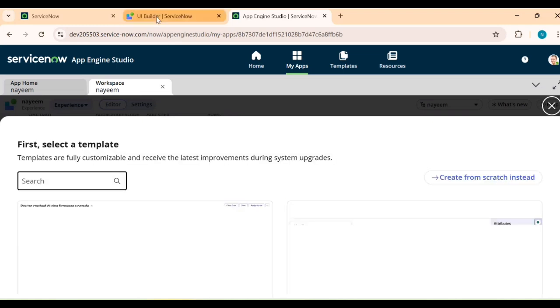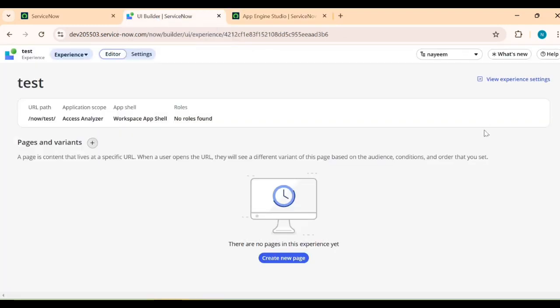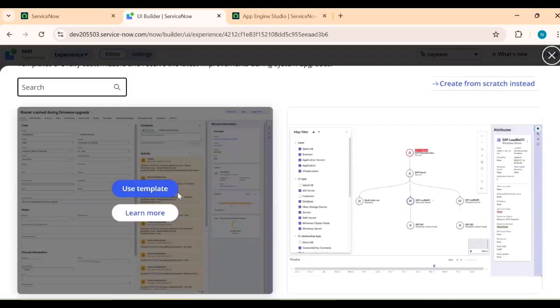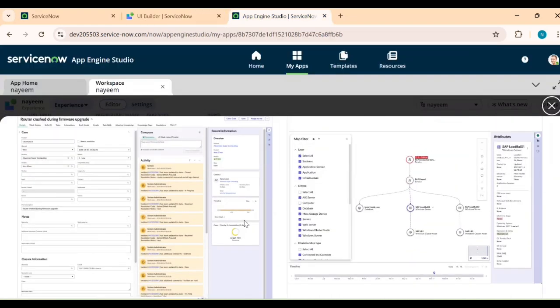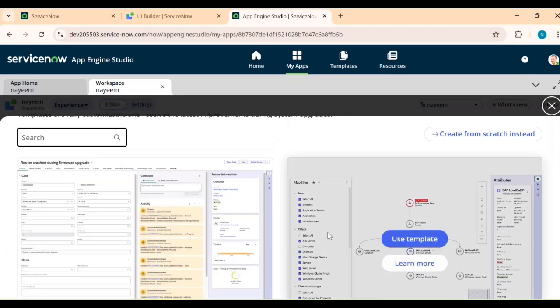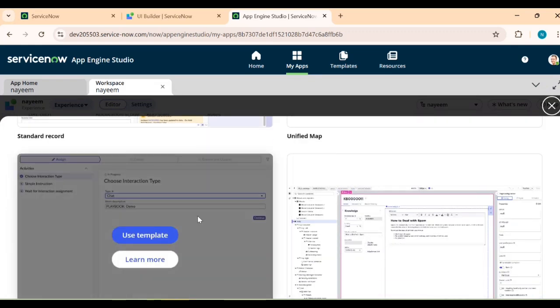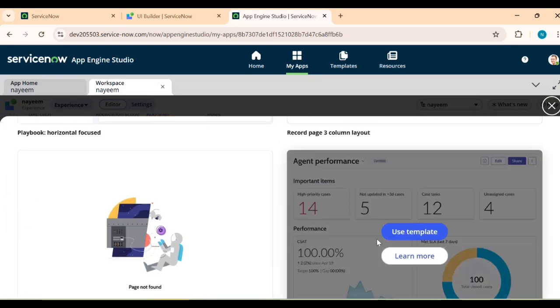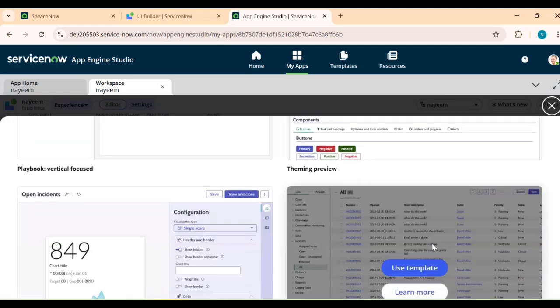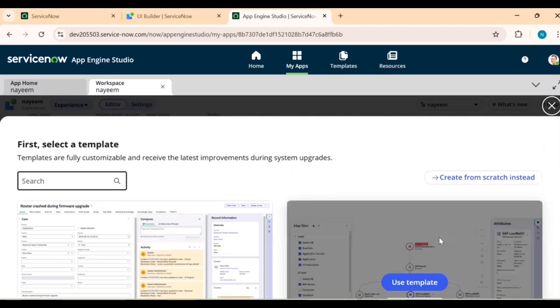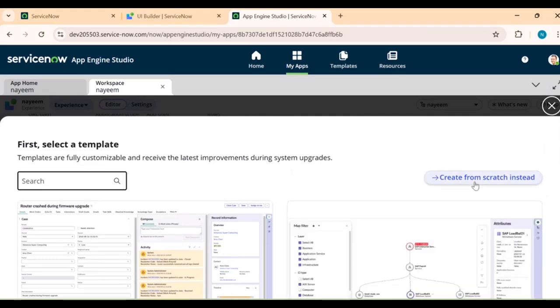So in parallel, what happens from the UI Builder also? Let's see, create new page. Okay, same behavior here, I think it will come the same. So you can see you can use the predefined templates. There are some predefined templates out there.